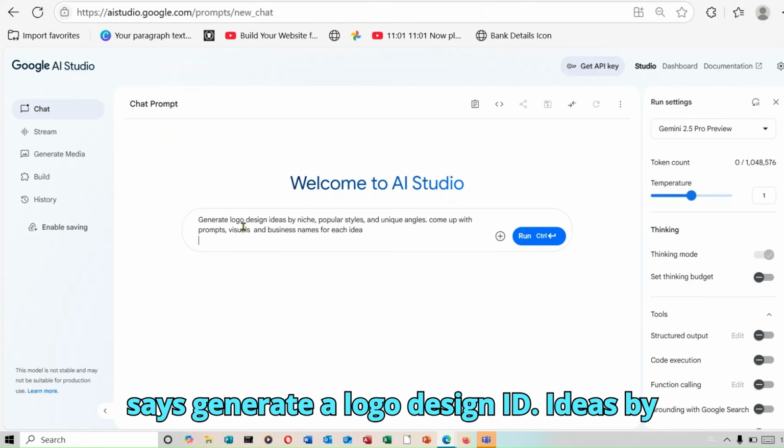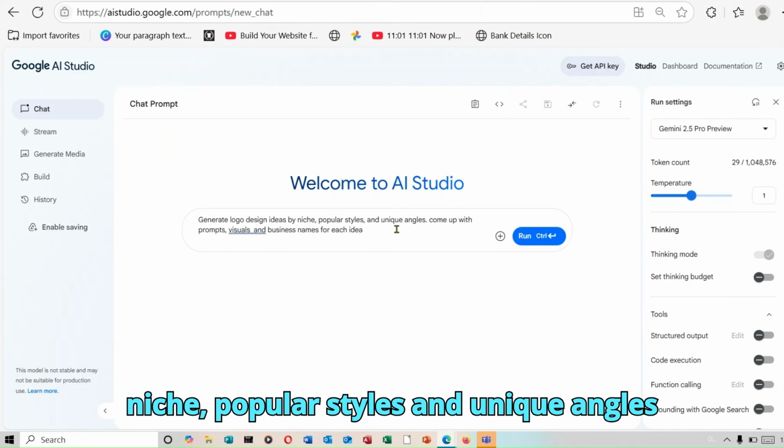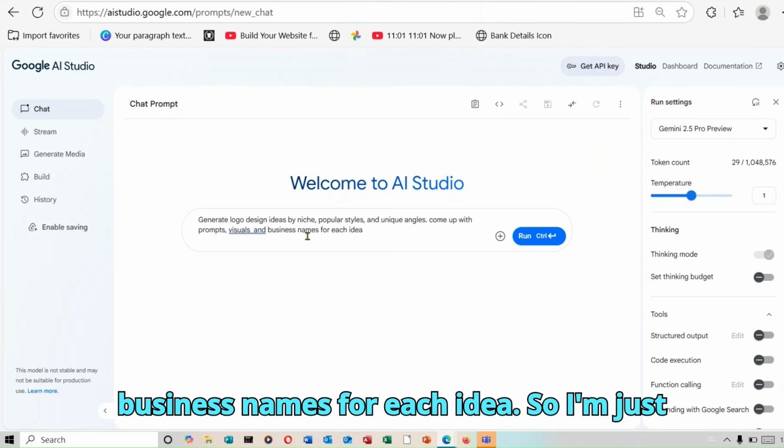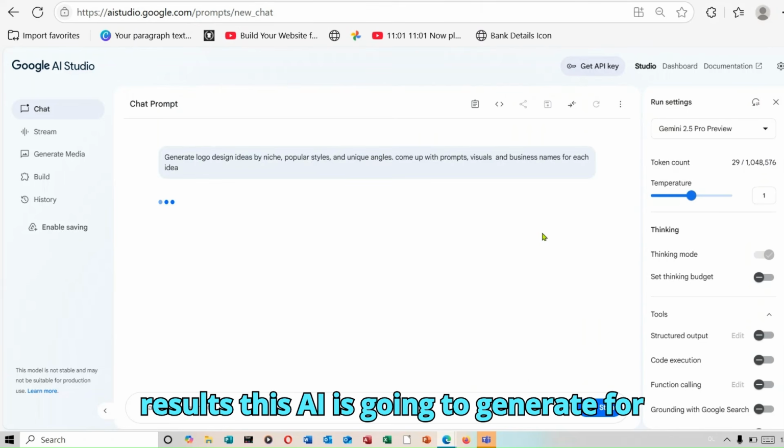So it says generate a logo design ideas by niche, popular styles, and unique angles. Come up with prompts, visuals, and business names for each idea. So I'm just going to run this and we see what results this AI is going to generate for us.